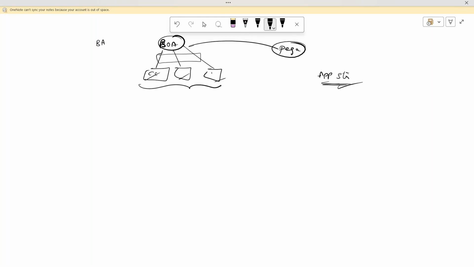Once the business analyst's structure is completely done, you as a developer have to log in and design the first application, then maybe the second, then maybe the third. So this is what your development tasks will be.